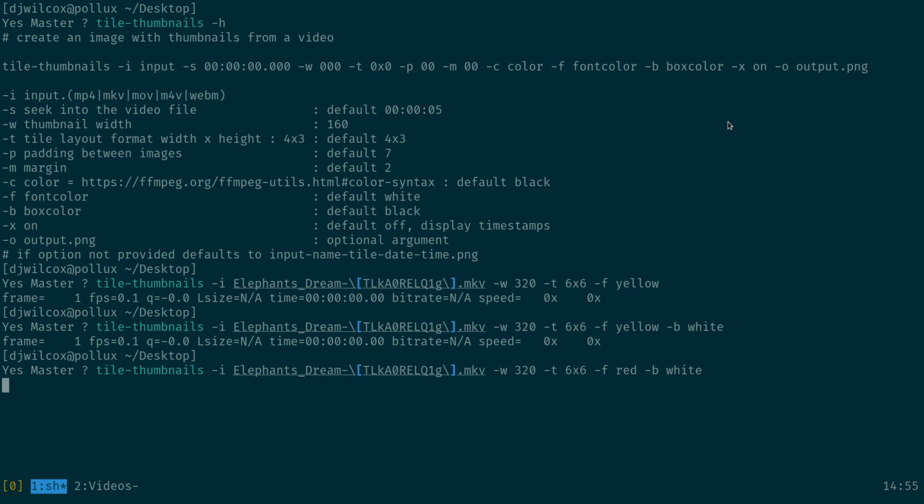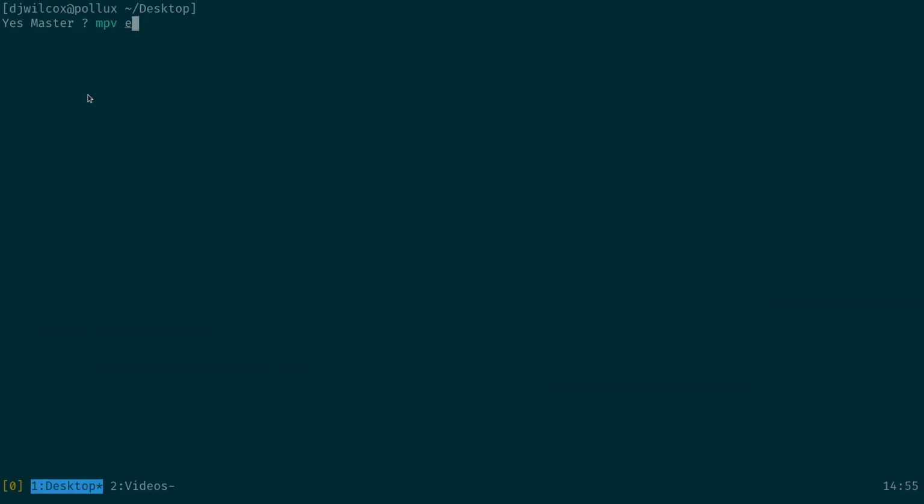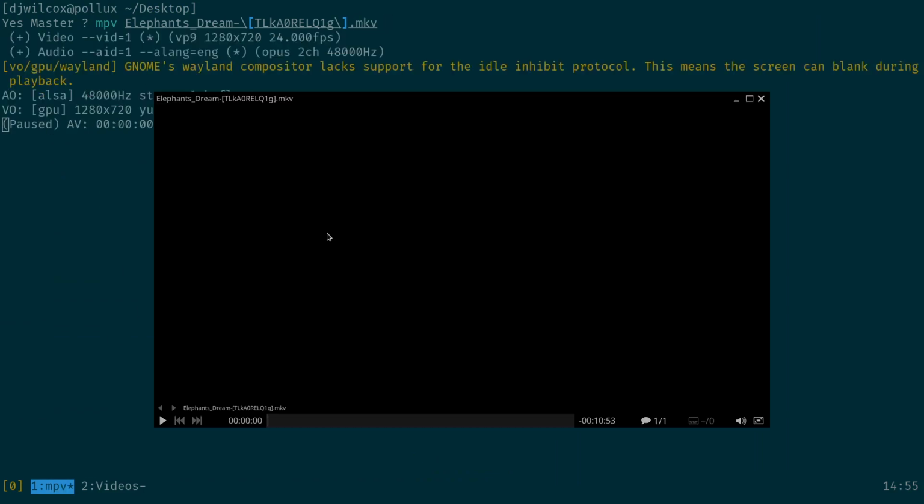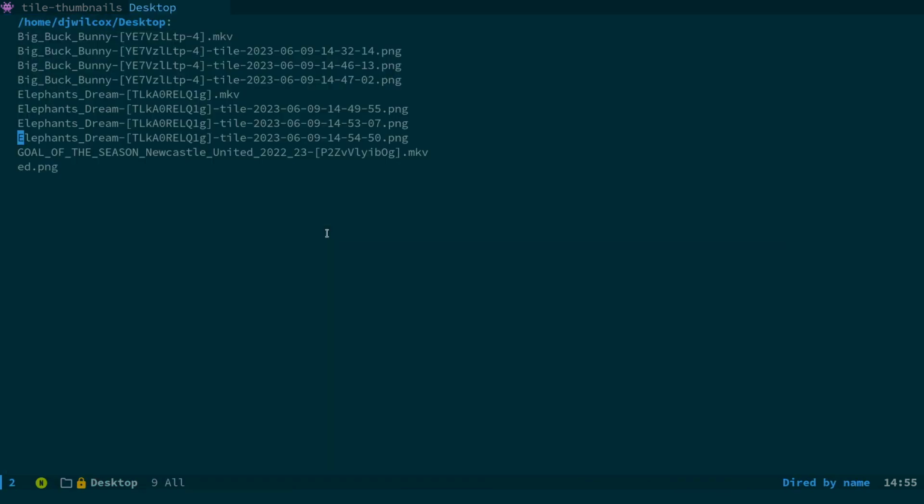So it doesn't take too long to actually go through and process. As I said, this is a 10-minute video roughly, and we'll come down here, Elephant's Dream, and you can see we've got red font color for the timestamps against a white background. And again, you can see that I'm using the default start point of 5 seconds because I think this video probably actually starts. Yeah, you can see that the first frame of the video is actually black. Okay, so there's no point in actually having a black thumbnail as the first frame. So let me just go through and get rid of some of these now.